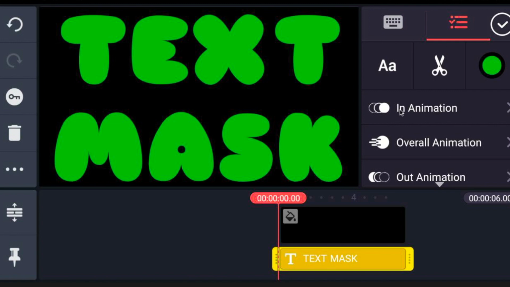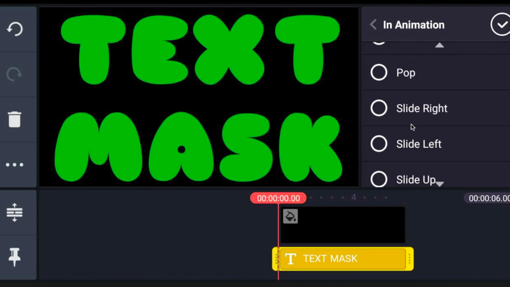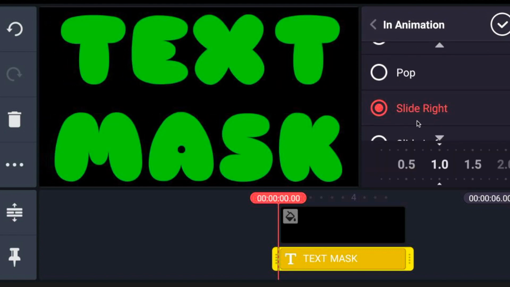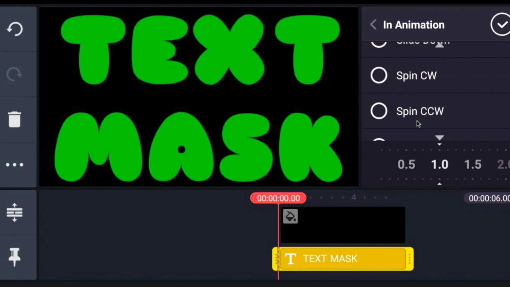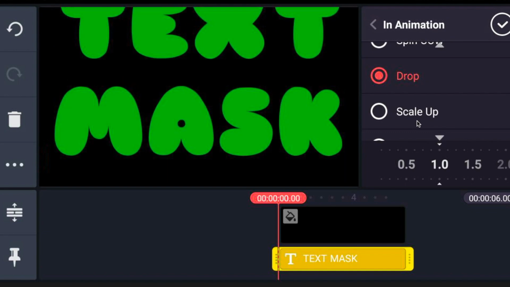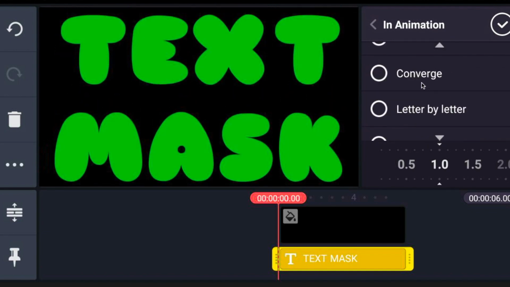Now you can also add animation if you want to. So for example, we're going to add in animation. And from here you can always play around whatever type you want. Let's say, for example, something like that, or you can always scroll it up and select the one you want, or drop, something like that. Let's say we are going to select this one, Converge. Okay, there you go.